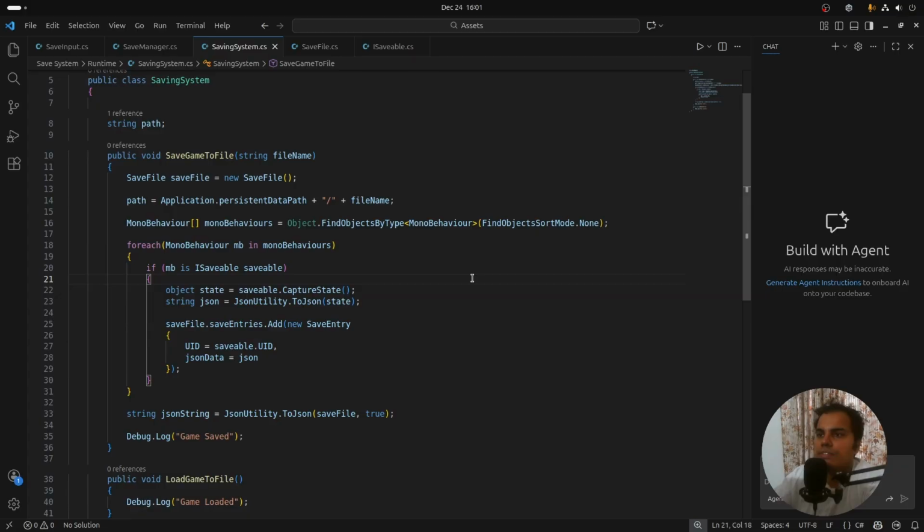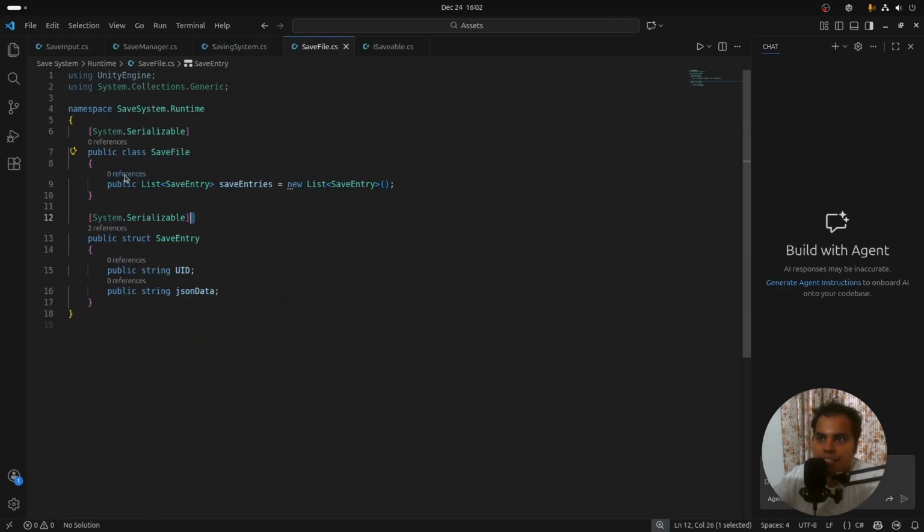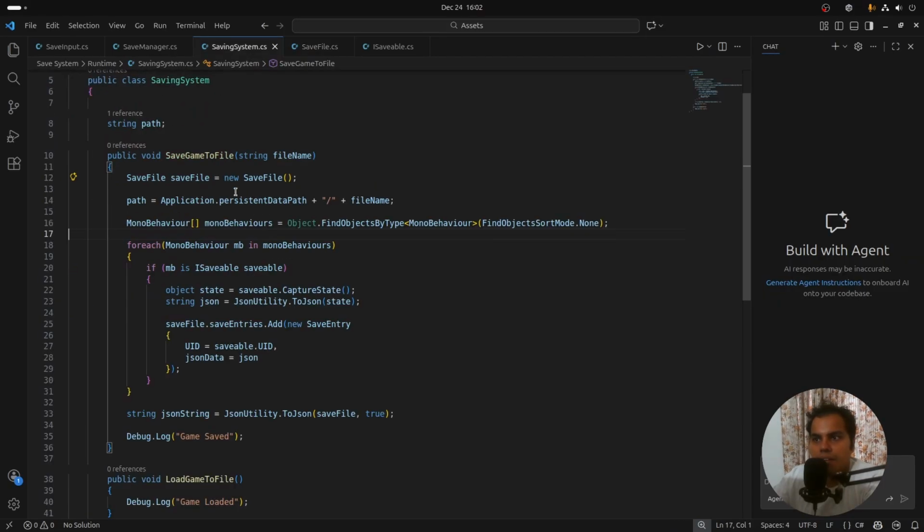Now, this is the function for saving a game to a file. We have not fully finished writing to a file yet, but we have created what we need to save, and then we'll focus on writing to the save file together. We firstly created a save file, which is this list of save entries, and save entries contain a UID and a JSON data. Okay, and we set saveFile equals new SaveFile. This simply means we created a new save file.